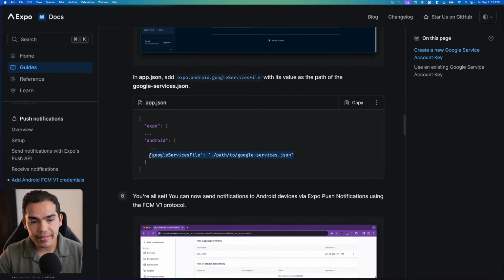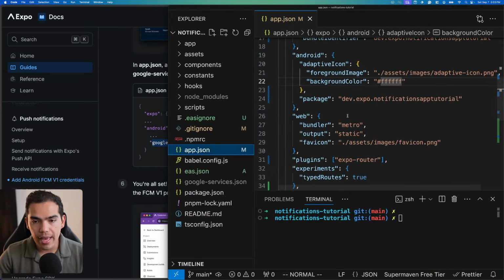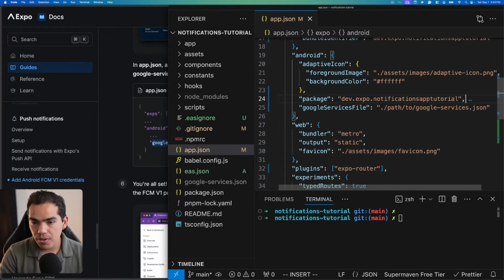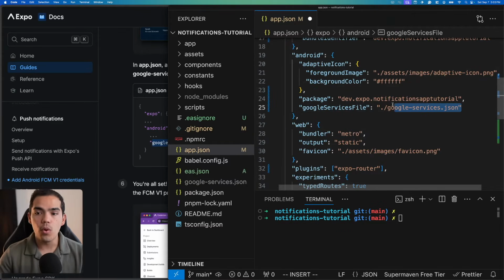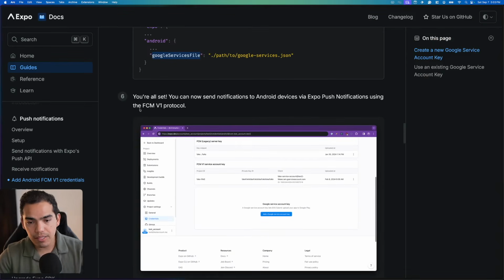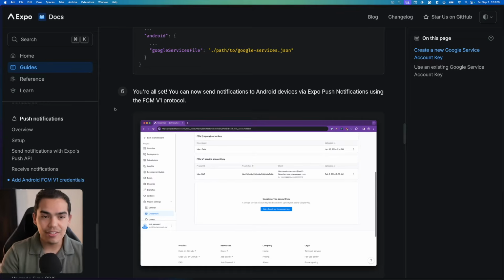So we need to specify the Google services file into the app.json. So let's go ahead and do that. I'll go to the app.json. Inside Android, I'll create a new item and then add a comma here, hit save. Now the path to my Google services is going to be in my root folder. So I can simply say /google-services.json. Make sure that it's the same name that you have in here. And once we have this, we should be good. So I'll just go ahead and press save. And then let's scroll down. And now we're all set. We should be able to send push notifications, and we are good to start integrating this.